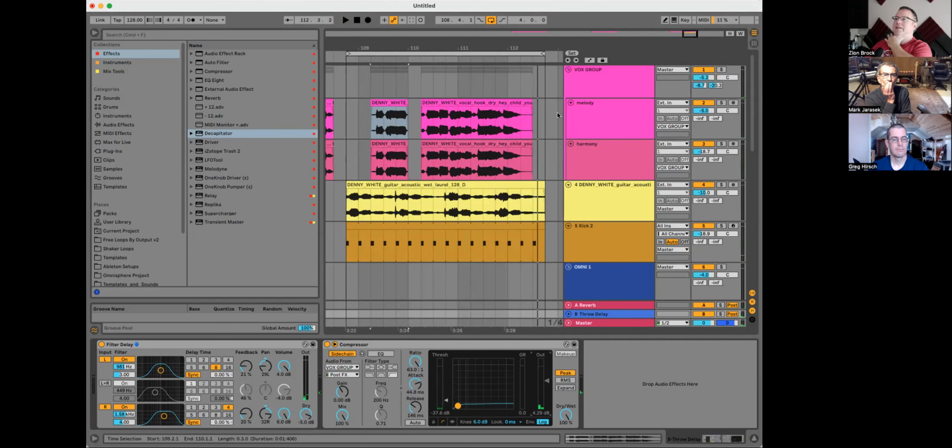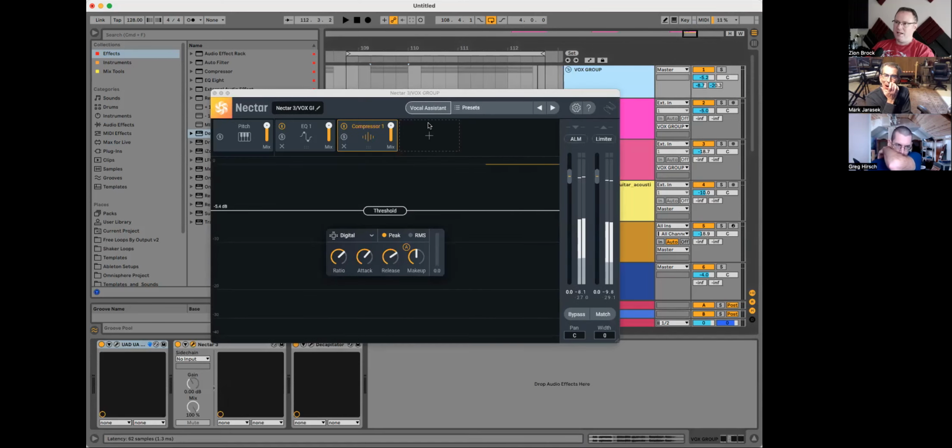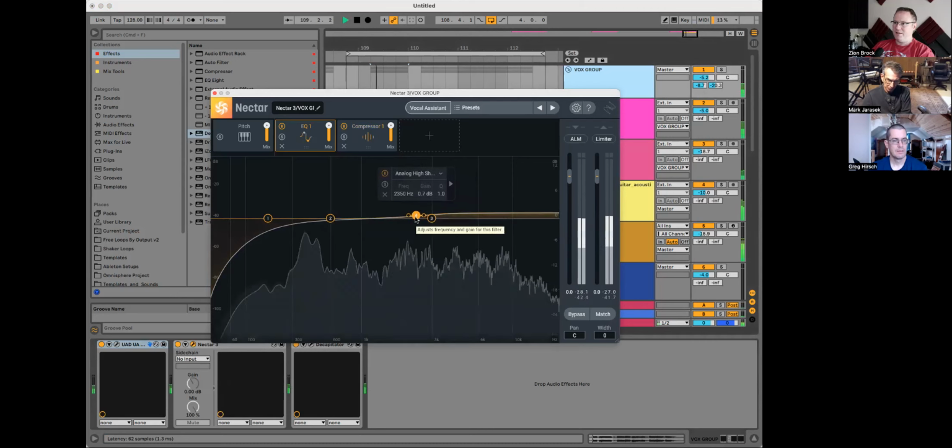Okay, so that would be it. Now I also am thinking about the EQ of it. The whole thing sounds just a little dull to me. And I might go into the EQ and adjust a little bit of the high end.